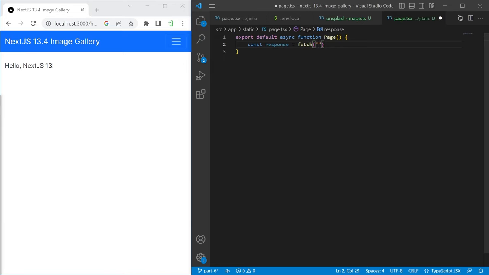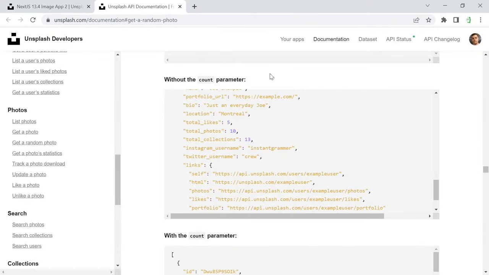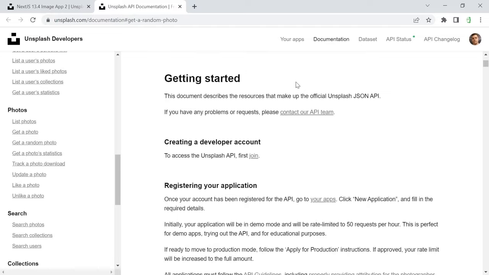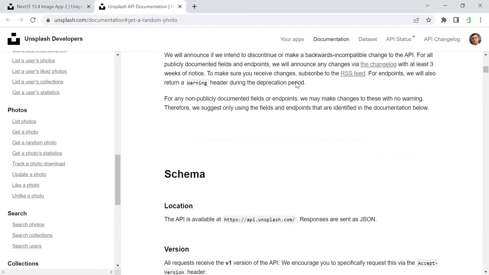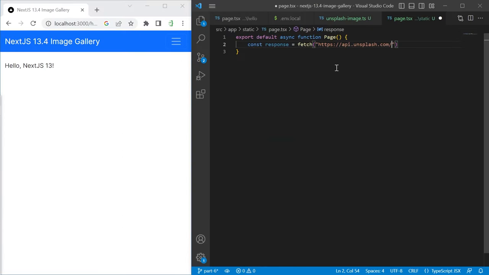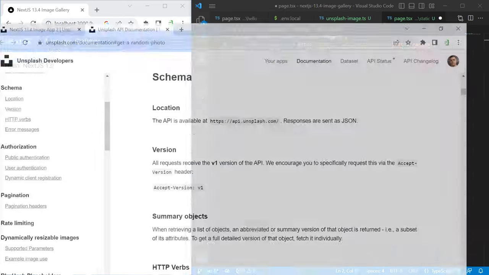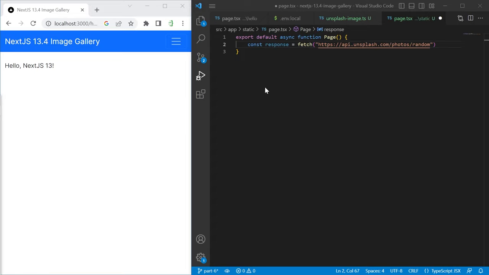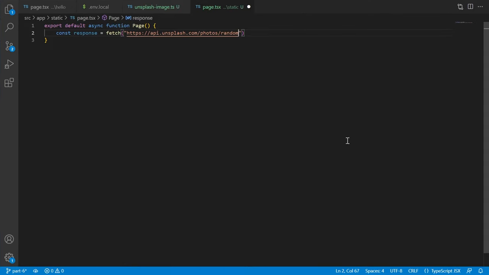And the URL where we make this request to, again, is here in the documentation of the Unsplash API. So the root URL is this part. So let's copy this into the string. And the endpoint is at slash photos slash random. And then we also have to pass our API key. This is also described somewhere here in the documentation. They tell us that we have to add the API key to the URL as a search param.